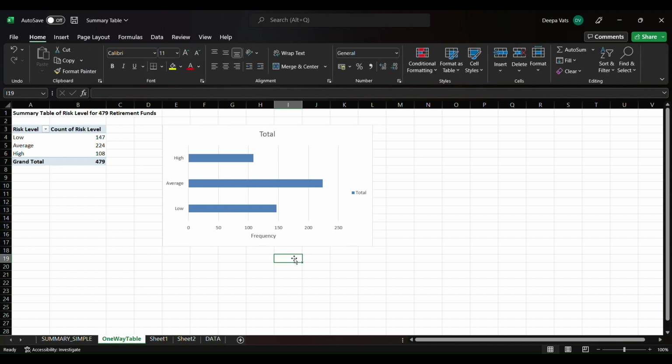Just in case you are using the older version, in that you have to go to layout, and then axis titles, and then primary horizontal axis title, and then title below axis, and after that you have to follow the same step. Just click on the area in which the new axis title is there, then edit it and write frequency. All right, so that's how we do it.